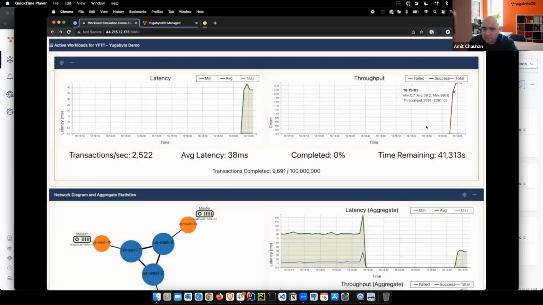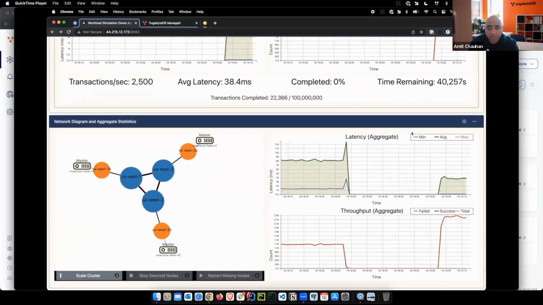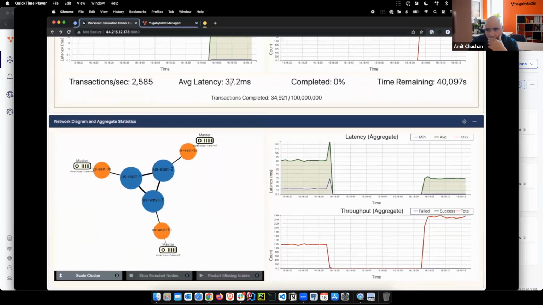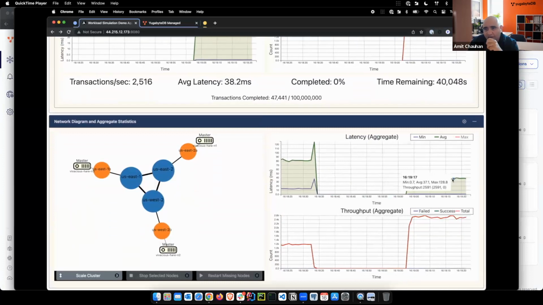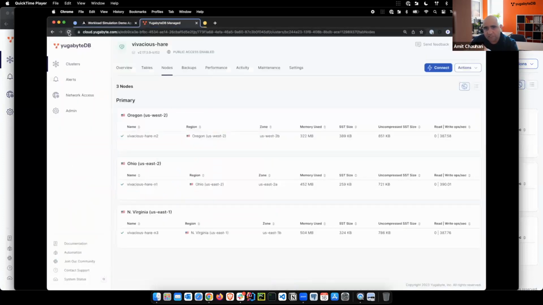Again, you will start seeing these transactions. By the way, I'm running one workload, but you can run multiple of these in parallel. Right now the read latency is around 40 milliseconds or so. But remember, this is not a preferred region setup; it's more spread across, so that's why you're seeing higher latencies here. And again, the read workload is very equally spread out across these three nodes.